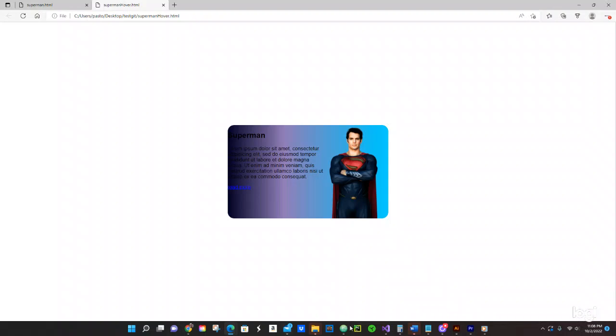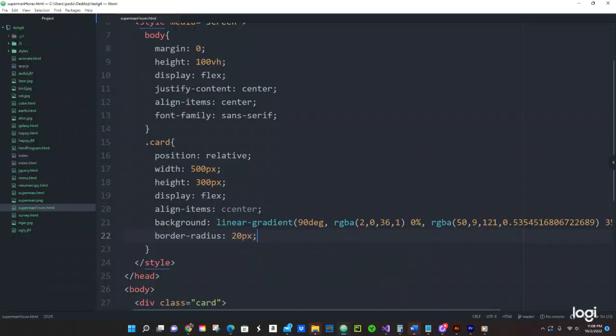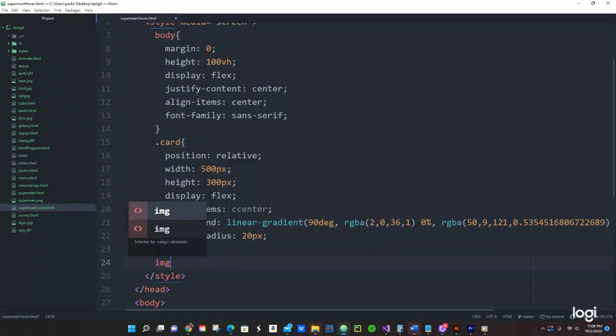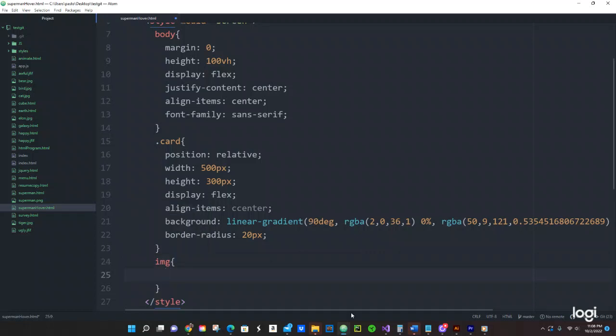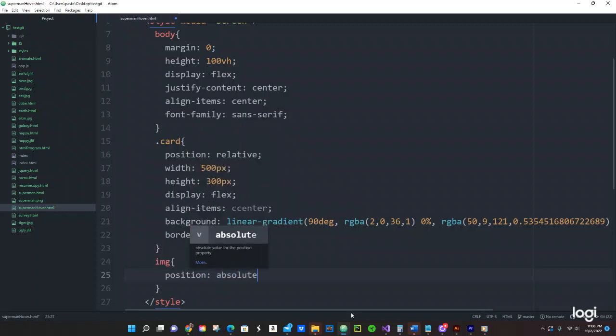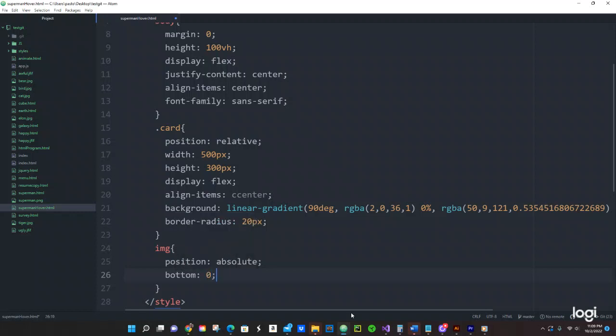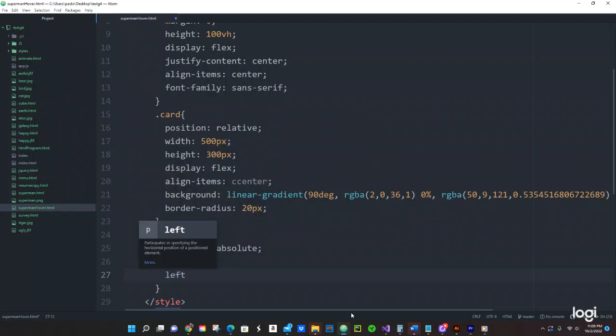Okay, so let's go back and do that. So we did the card. Now let's target the image, because that's what we need. We're going to do position absolute. Then bottom is going to be 0. Then from the left, we want 50%.